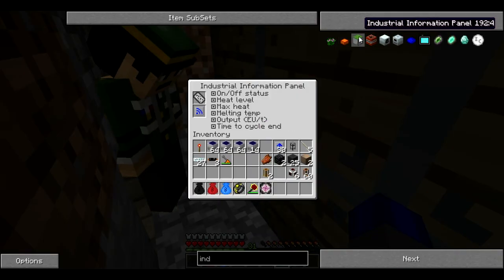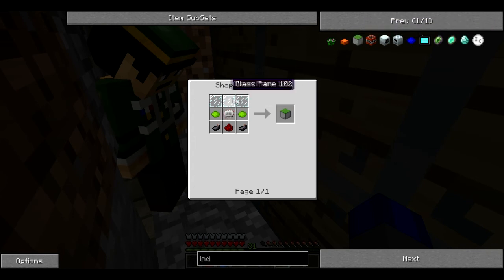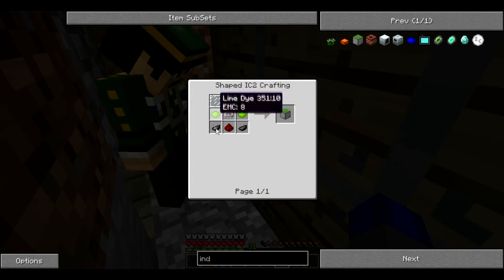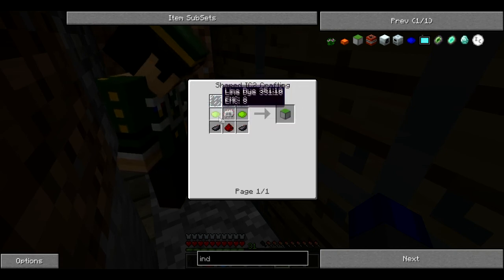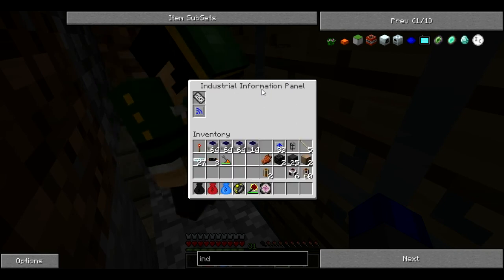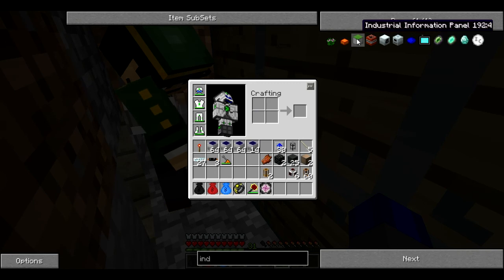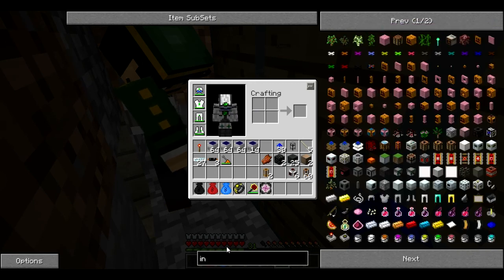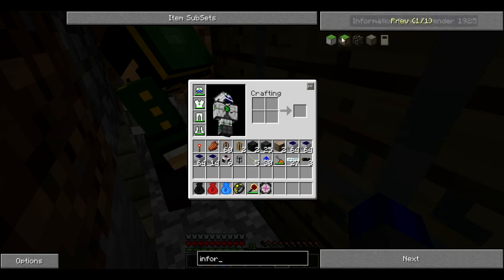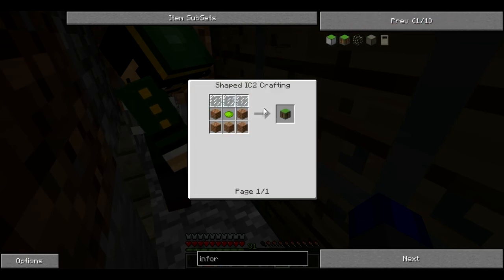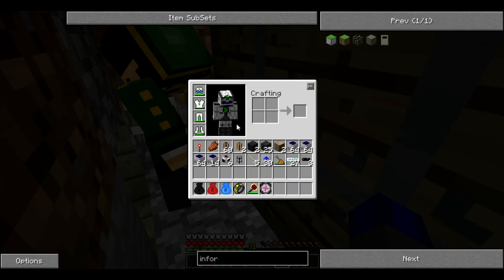You craft the industrial information panel with 3 glass on the top, 2 lime dye on either side in the middle, an electric circuit in the middle, 2 ink, and a redstone. And you just place it here. To make the information panel extender, you put 3 glass on top, wood in a U sort of boat, and then a green lime dye in the middle. And yes, the silver ones have to have a redstone current to them.